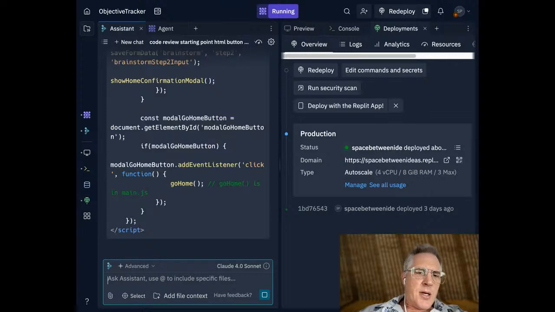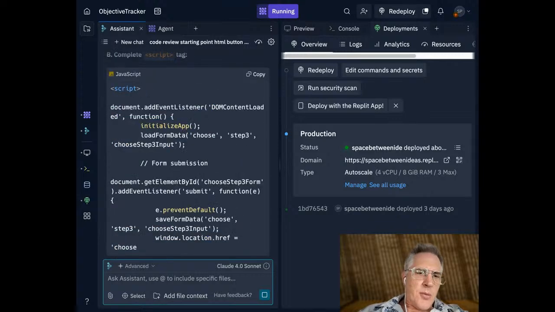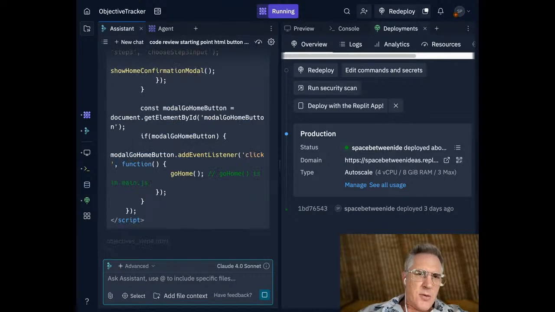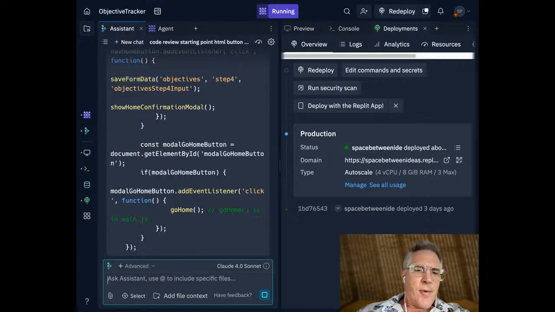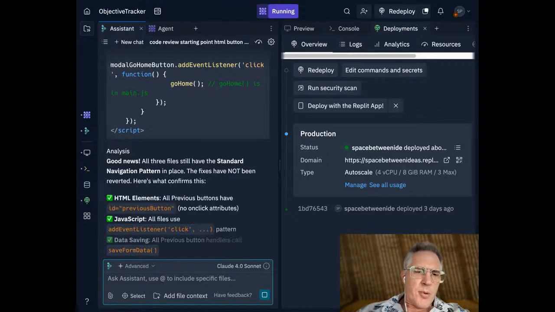So I'm still not happy about the copy and paste situation with Replit. I don't see why we can't have a better copy and paste button.